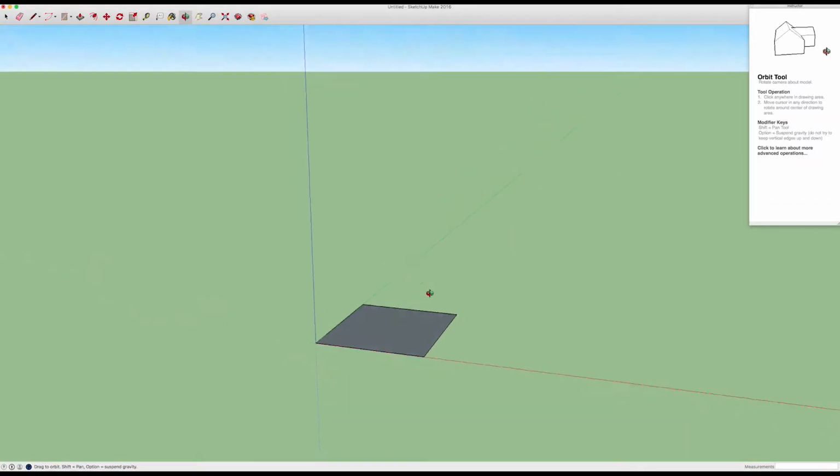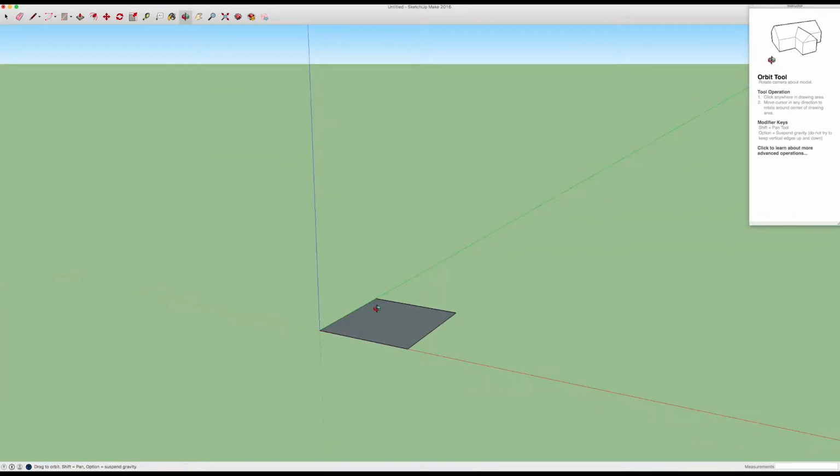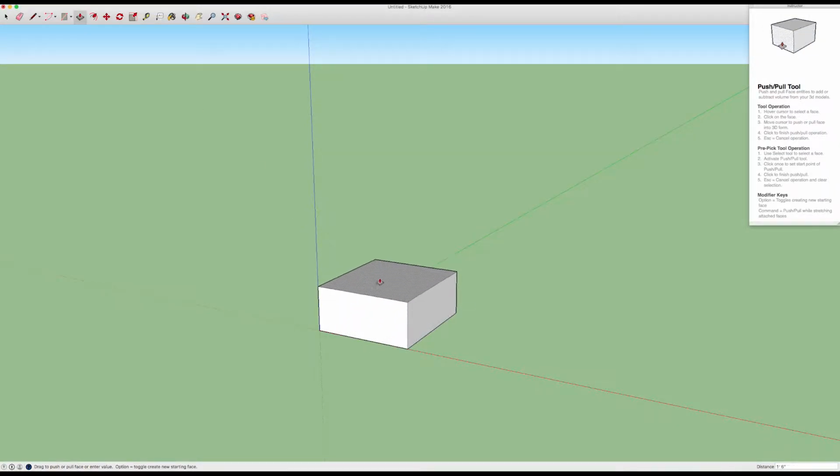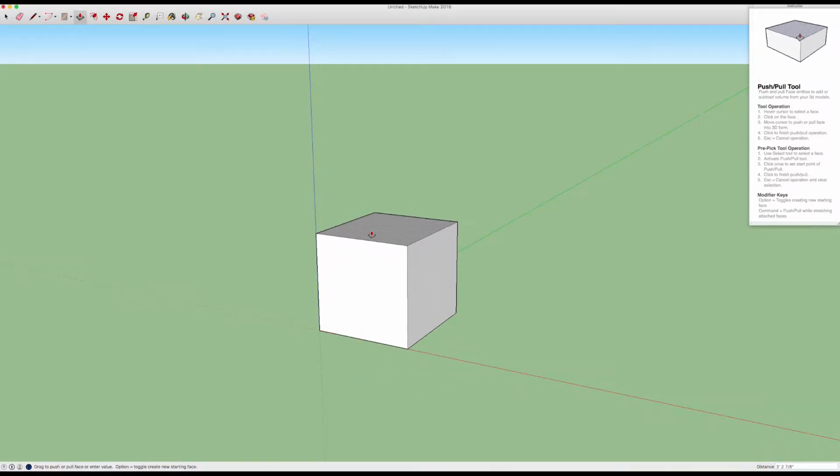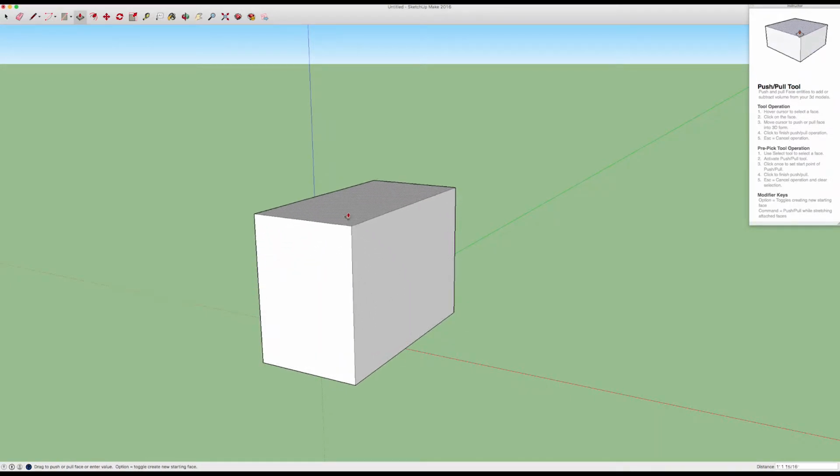Now that's a two-dimensional square. It's not 3D yet. You use this extrude tool next to it. They call it push-pull. Highlight the piece and you can bring it up or bring it down. And if you want to change the size of it from there, you highlight any side, bring it out.